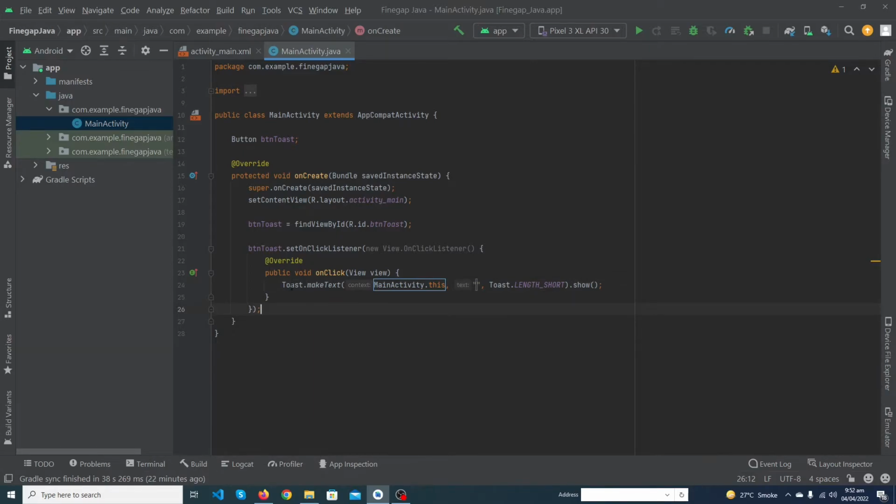First of all, you have to type Toast.makeText, and in the parentheses you have to enter 3 parameters: your current activity in which you want to show the toast, because I want to show it on MainActivity. That's why you can see that I have MainActivity.this, comma, and in the double quotes you have to type what message you want to show to the user. Suppose I want to show "Demo toast message". Okay, again comma, and here is the toast length.